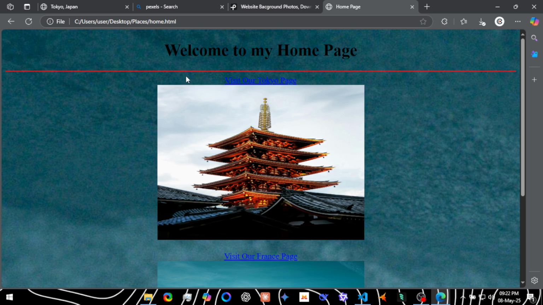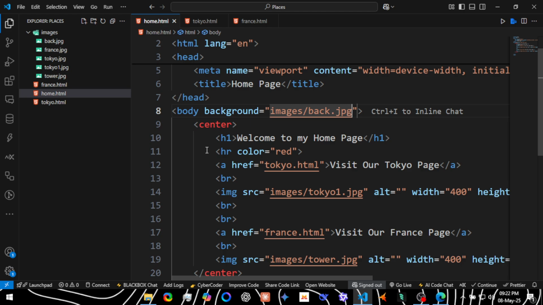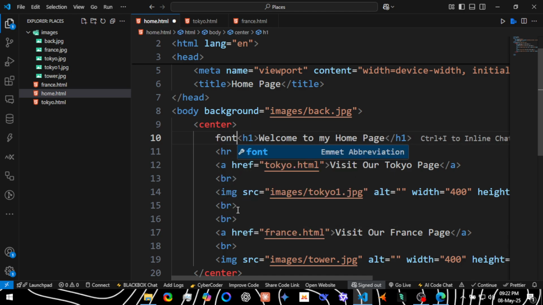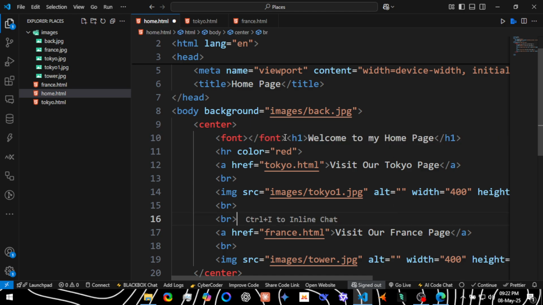Perfect. Now someone in the comment section asked me, sir, how do we change the color of this tag? Welcome to my homepage. Very easy. We use something called a font tag. So how do we do that? We're just going to open a tag called font. Now we are going to put this H1 tag in between font. So in between there, going to save.